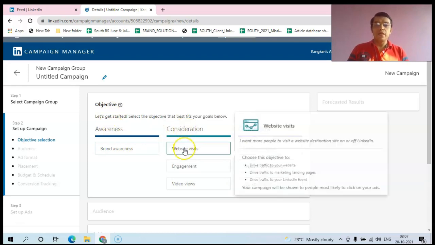Then comes consideration, wherein you're moving on to the next step. You've got different options like website visits, where you want people to visit your website destination. Basically, it's about driving traffic to your website, to your landing pages, or to a LinkedIn event. This is more about letting people click on your ad and doing some action on your website. By actions, I mean basically visiting your website. You want the traffic to go to your website.